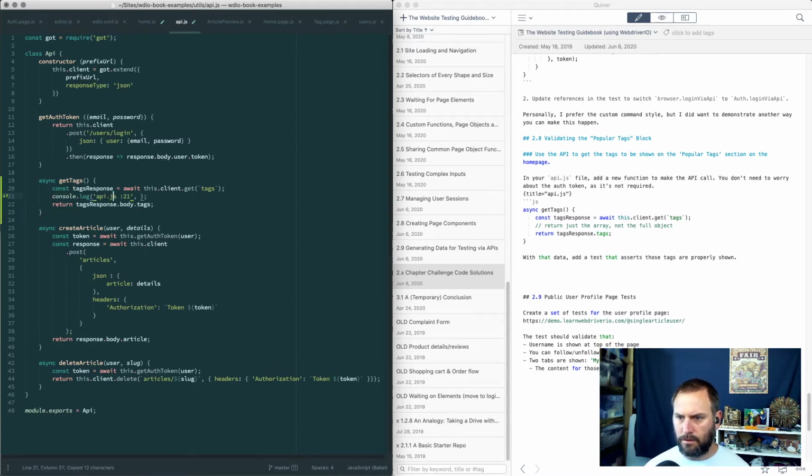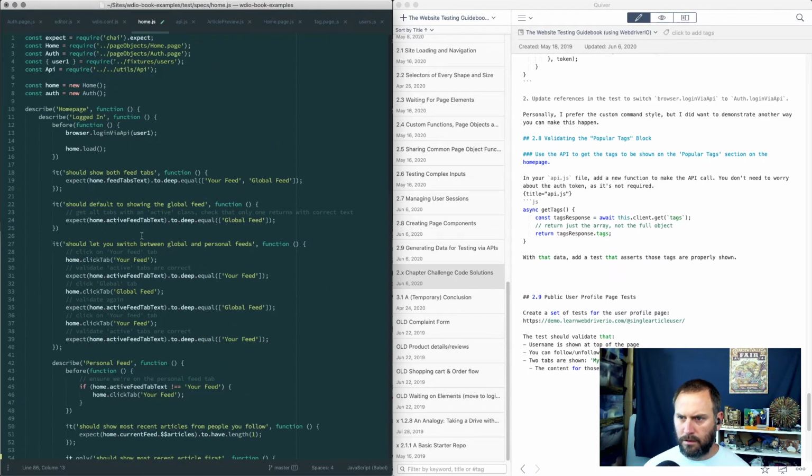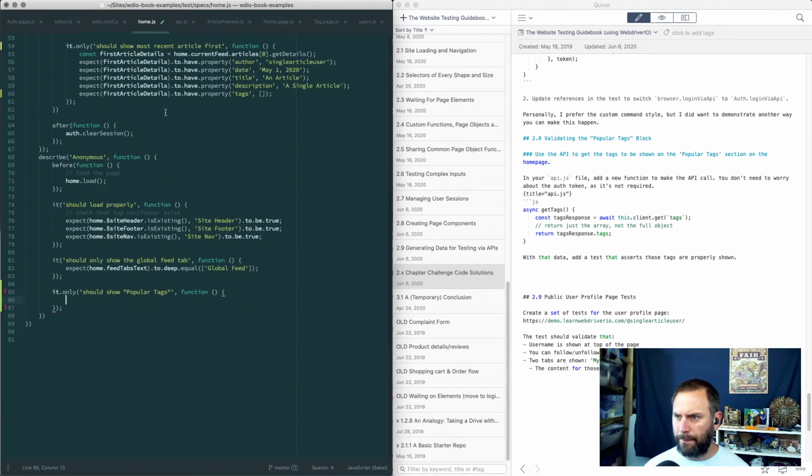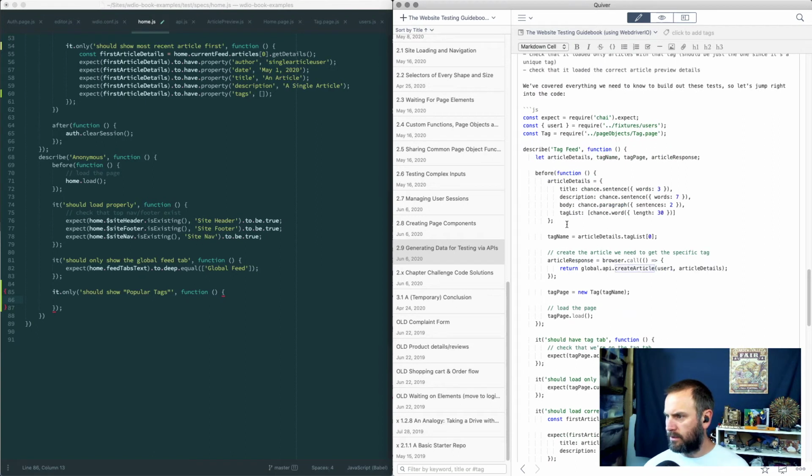And just to be sure, I'm going to do that. Okay. Now back in my test, I'm going to do dot only. I'm going to get rid of that update that I made. Now I'm going to run it. Okay. Login via API. Trying to remember how I used the create article. That was in a before hook. Yeah, that's how I did it.